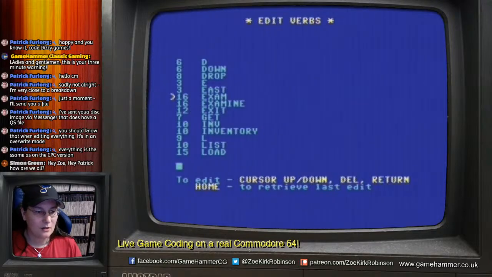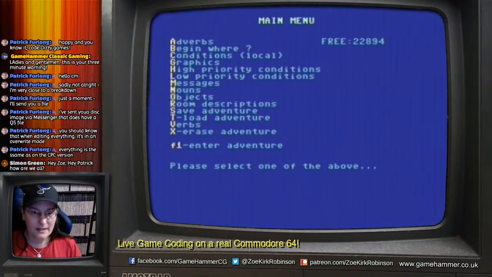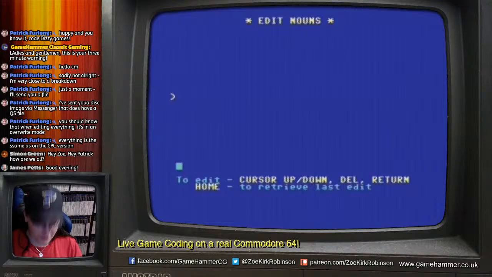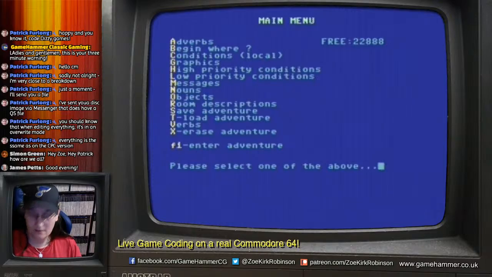So that's the list that we have here. So we're going to now leave that. If we press the arrow key back, we need a noun. Nouns 255 is it. That's all we have there. And then we have some messages. We'll see how this goes.